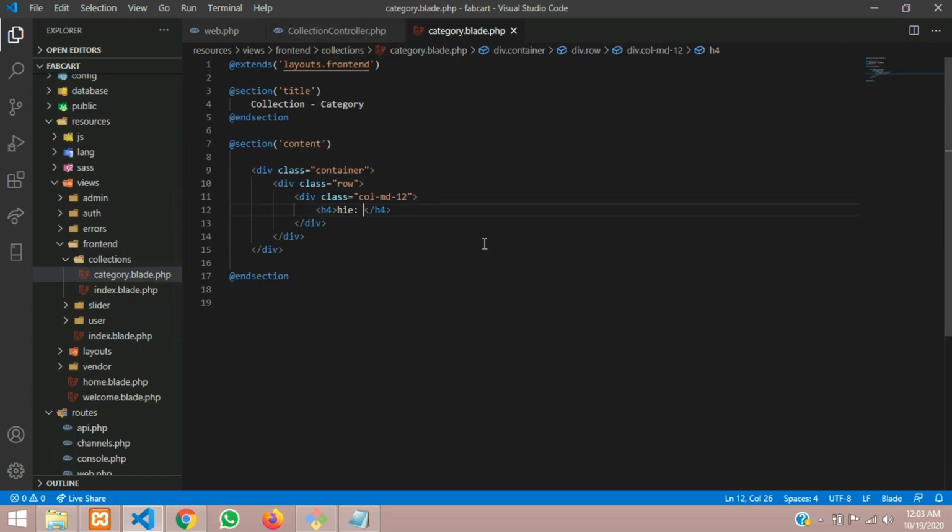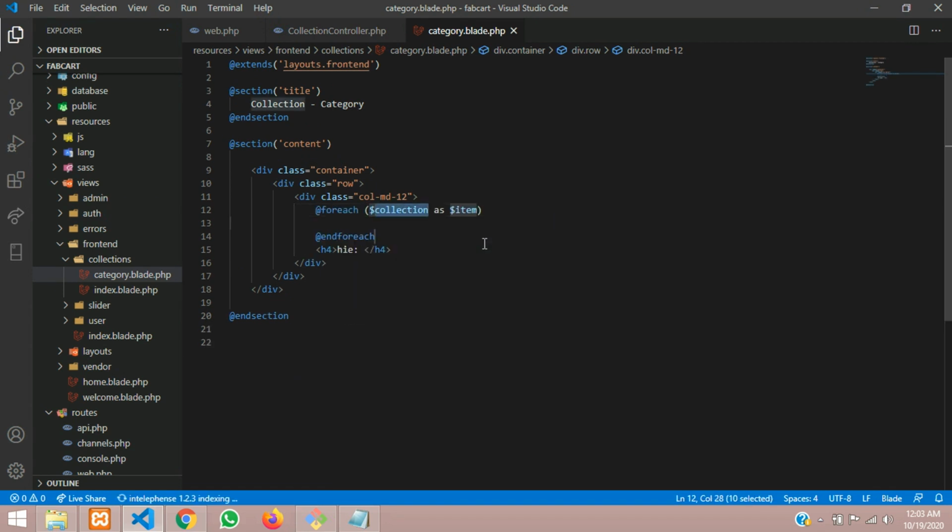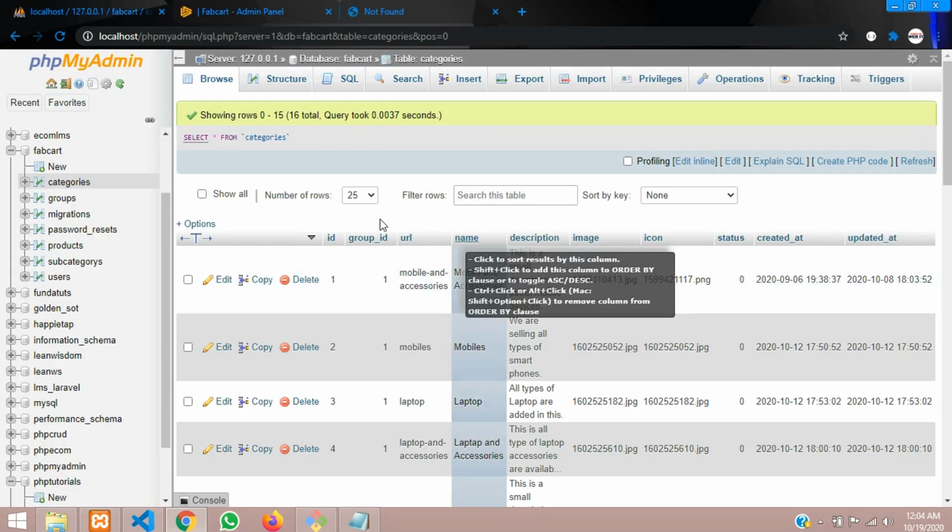So for that we have to do a foreach loop and pass the category items. So category items data, fetch over here. Oops, we have to make it in double curly braces. Take that and call its name, category item name. Let me mention, and let's check once in the DB what it is called. Yes, name only it is.